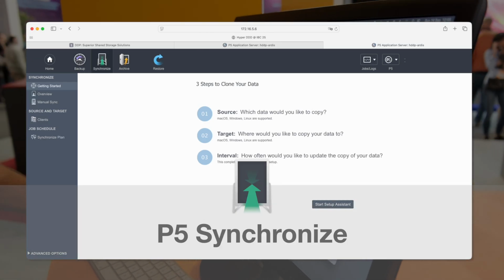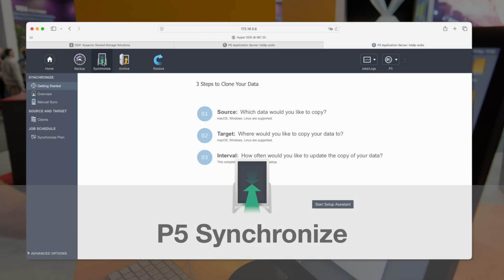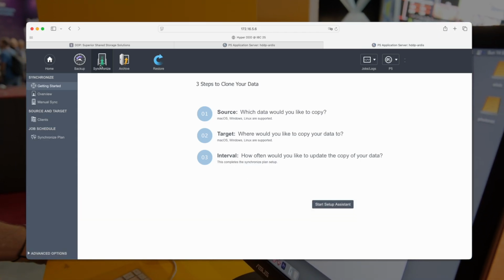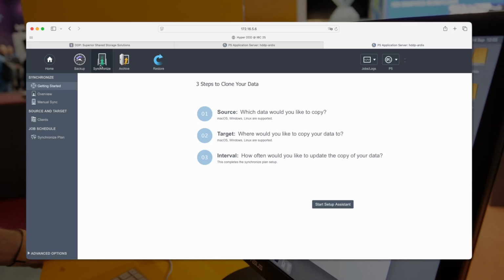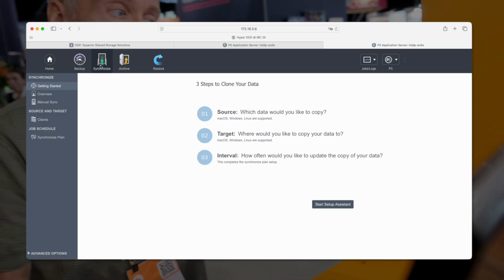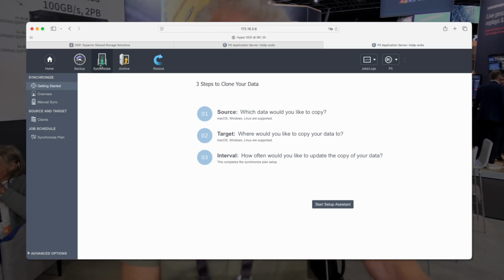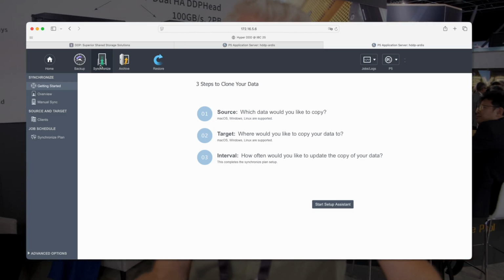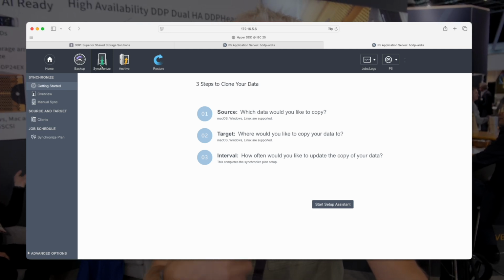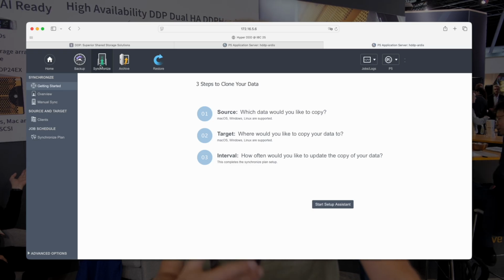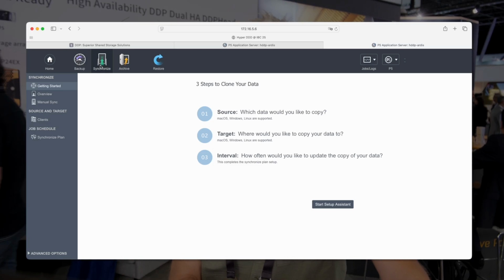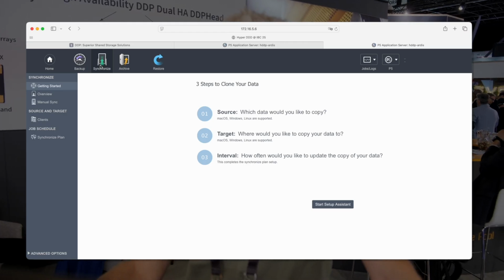P5 Synchronize, which is the middle icon you can see here, is all about replicating data between either one or more DDP units, or maybe you have a DDP and you have some cheaper storage and you want to use that cheaper storage to replicate everything on the DDP to the lower cost disk-based storage. Synchronize is the tool to do this. So Synchronize can be running once a day, several times a day maybe, and updating the copy of the live production DDP storage onto the lower cost storage.